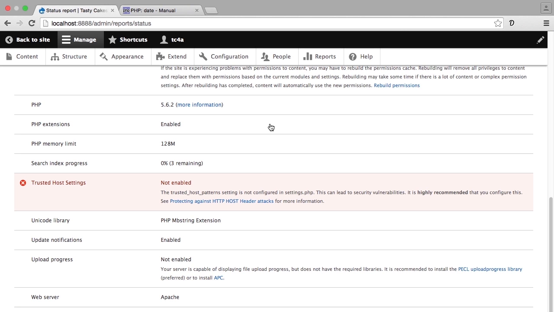So here it tells us the trusted host pattern setting is not configured in settings.php. So now we know that we need to go back to our settings.php file. It tells us that this can lead to security vulnerabilities. So while the site is functioning, we are leaving it open to security vulnerabilities, so we should probably fix this. It also gives us a link that we should probably follow that gives us more information about this specific vulnerability.